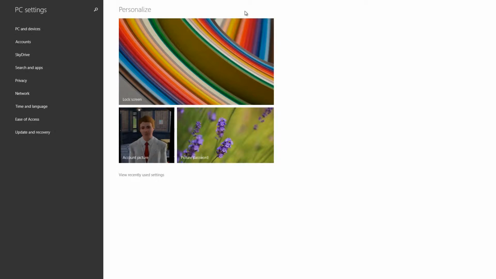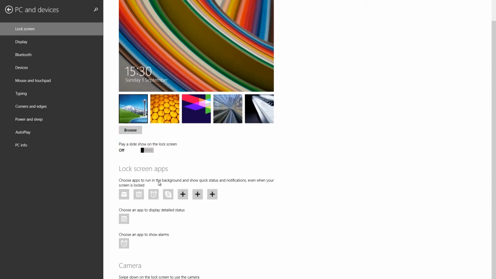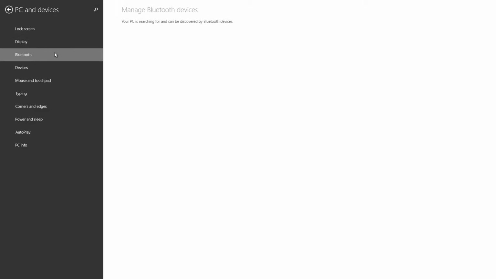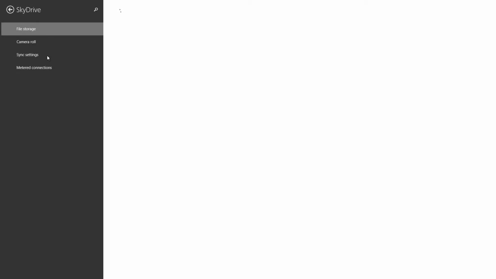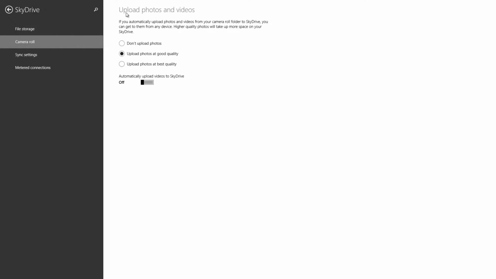The new PC Settings app brings new personalization options, including a new lock screen picture, an option to play a slideshow, as well as manage options you couldn't without switching to the desktop before, such as changing your desktop resolution. SkyDrive is also built into the PC Settings app, with the ability to show you how much space you've got left, and to automatically upload your pictures and your videos.